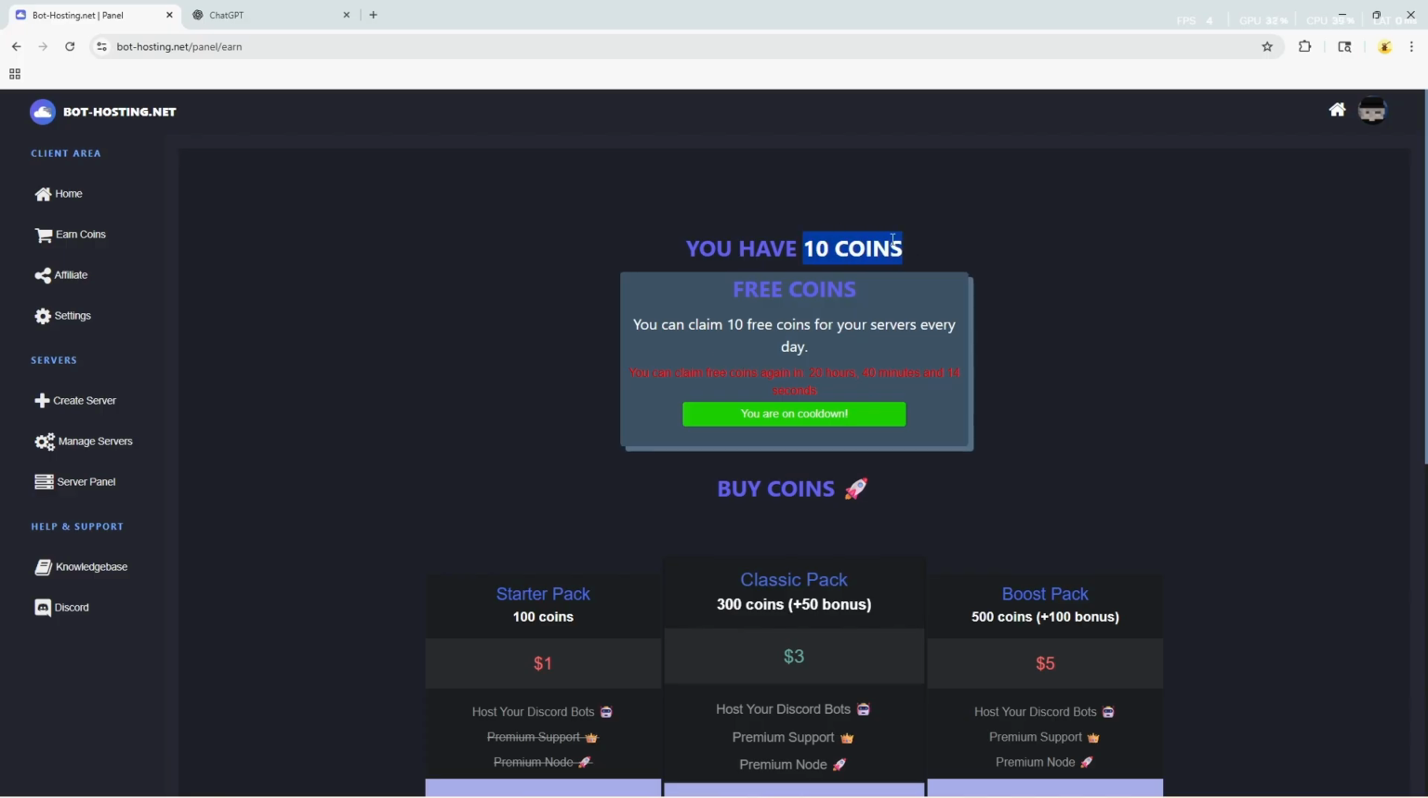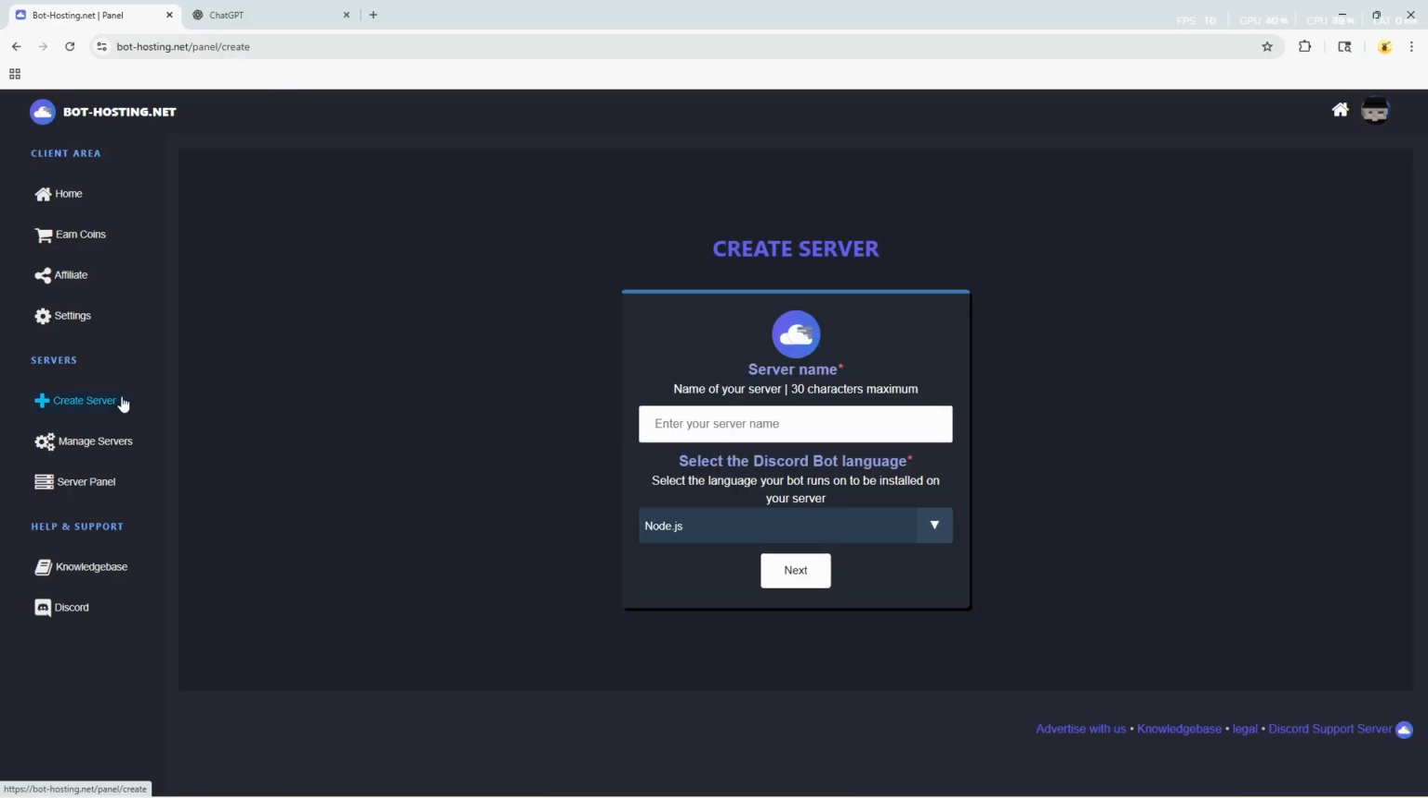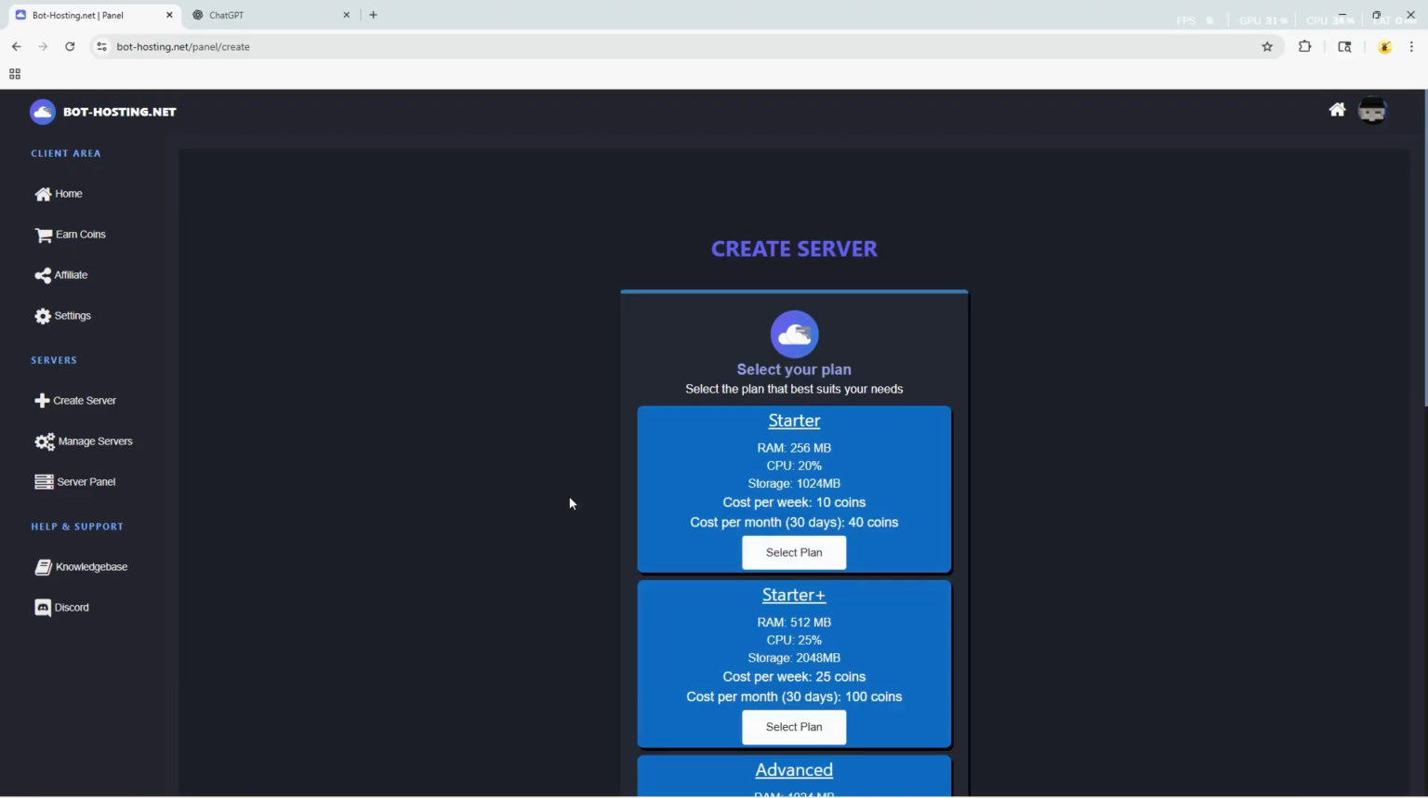I'm not sure how long that took me. It felt like a few minutes probably. But now, once you have all 10 coins, go to create server. Enter your server name. I'm just going to do example. Choose one of these. I recommend Node.js. Click next. And we only have 10 coins, and we have to pay our deposit instantly.